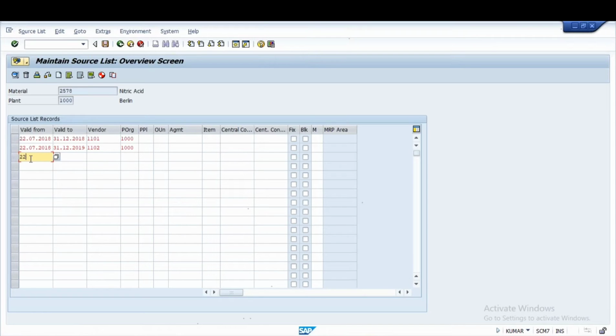Now next one from today, 22/07/2018. I want to procure from another vendor forever. Let's say 31/12/9999, 1103. Purchase organization is 1000. Okay, so like this you can maintain the vendors. That means if you have this source list, this material can be procured only from these 3 vendors for a certain period, for these periods only.